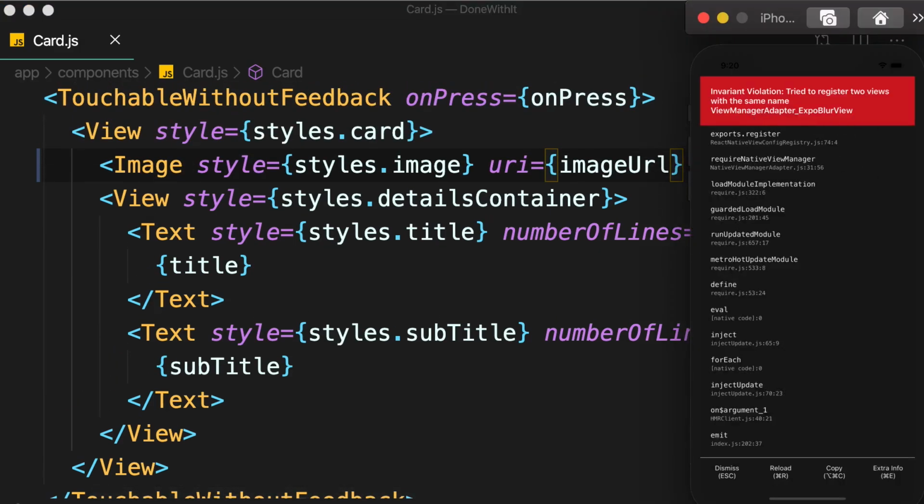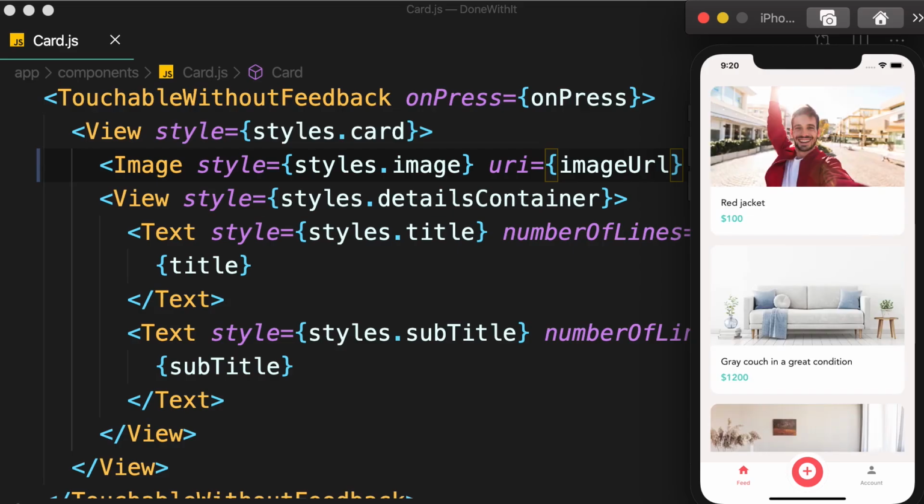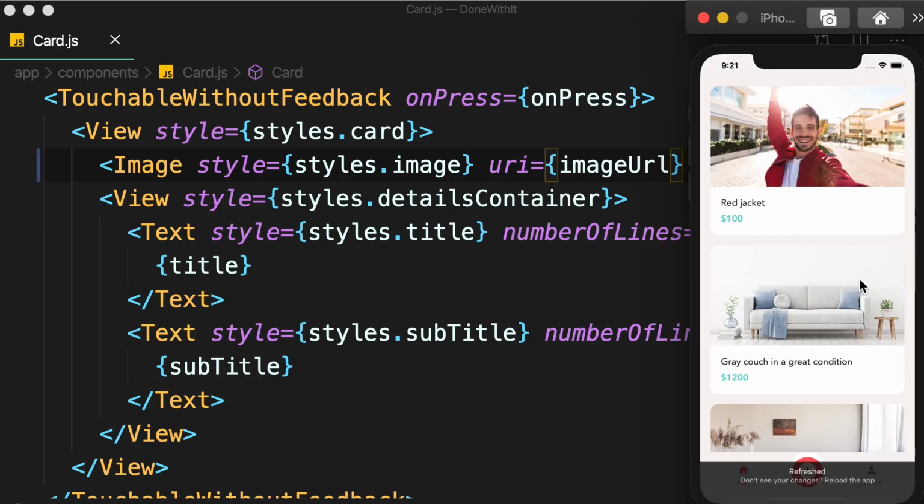So we get this weird error. Let's reload the app. Okay, the error is gone, but we cannot get the listings because currently my Wi-Fi is turned off. So I'm going to turn it back on. All right, let's reload the app. Good. So all these images are now stored in the file system of this device. So if we go offline and reload the app, we still see the images.